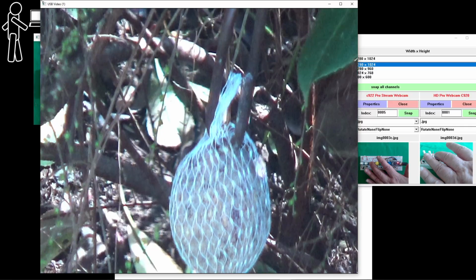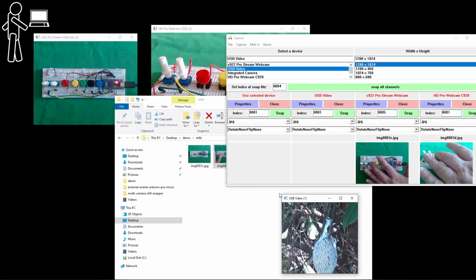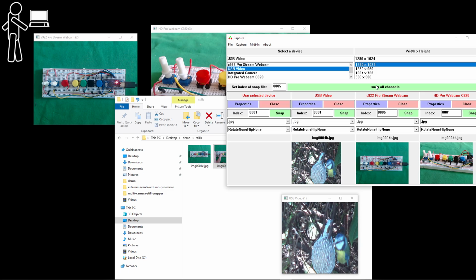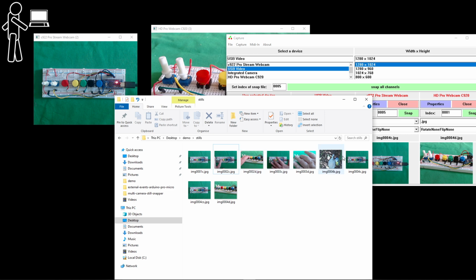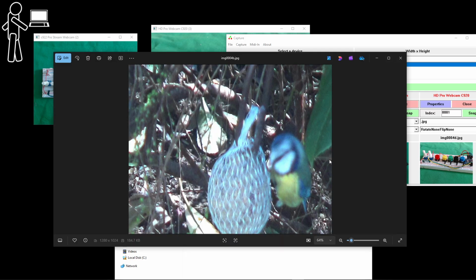I can make this smaller, and when a birdie pops up, if we only wanted to take a picture of this column, then we'd, oh, there it is, we could snap all. And let's see, where's our little birdie? There he is. Yeah, a bit out of focus.